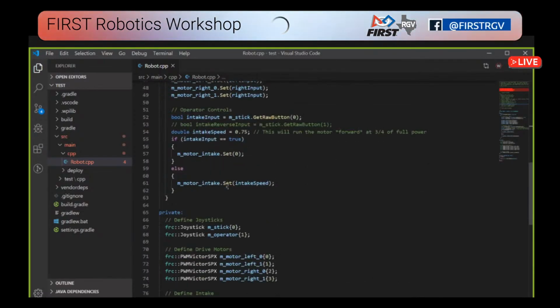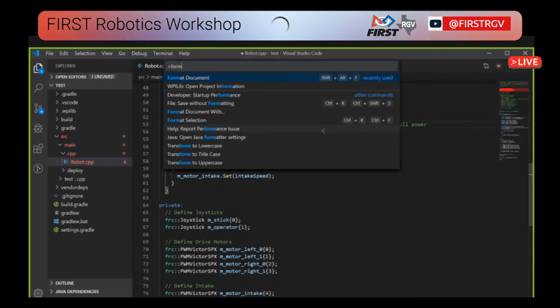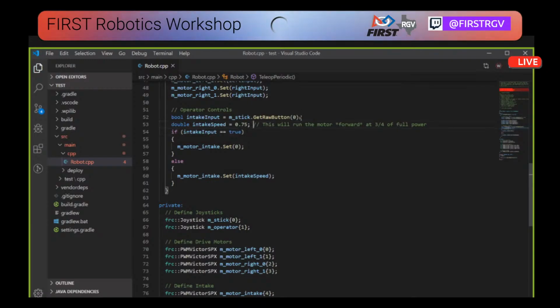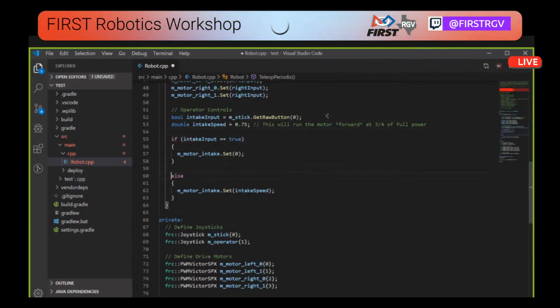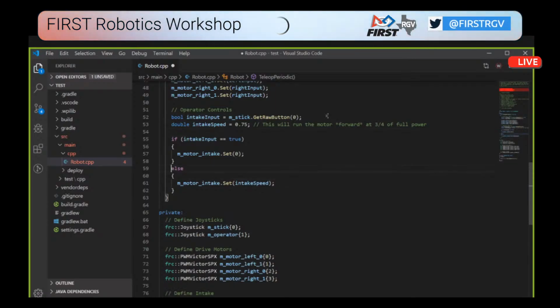All right, the last thing I'm going to program is something called a toggle button. So what if we wanted something where, and I'm going to comment this out, that way you can really see it. So let's clean this up a little bit. Format that. Yep. Drop this down here. And we're going to say, okay, intake input, we got the input there.